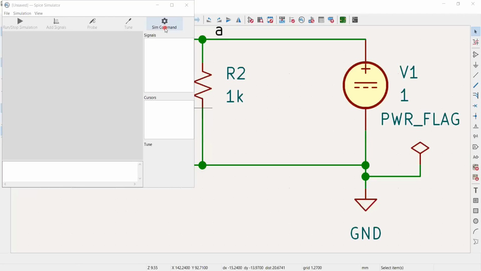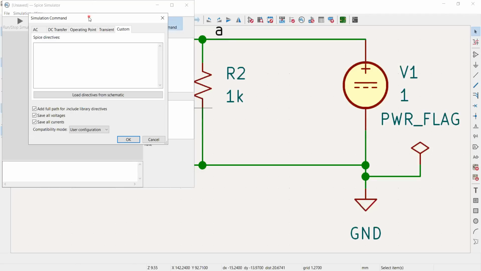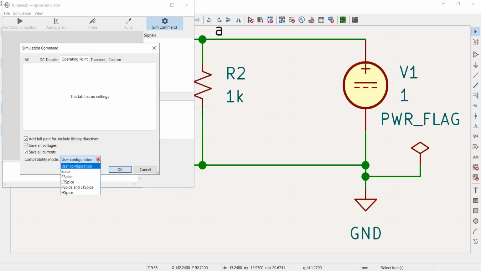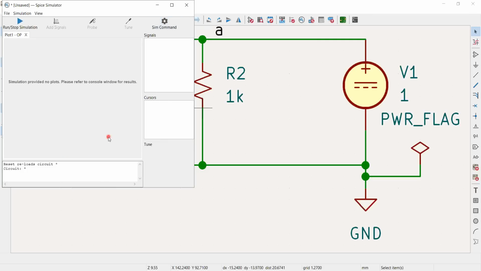I click here. Now I have so many analyses. Remember, we have done this in other Spice programs also. I want to do operating point analysis, and this tab has no settings. I can choose the configuration, whether it is Spice, PSpice, LTspice, and so many other Spice programs. I don't select any. I click OK. After doing that, I will click run simulation. Run simulation will give me the currents and voltages in the circuit.